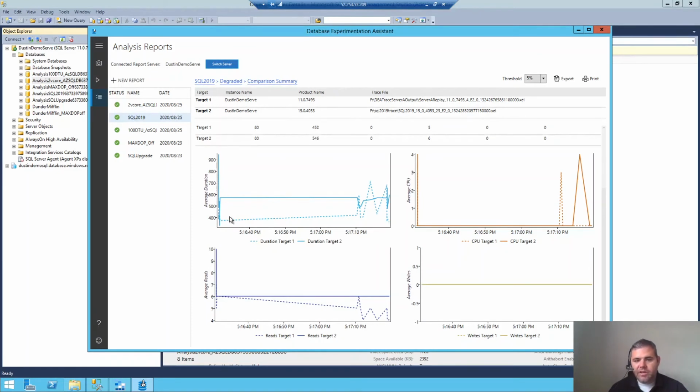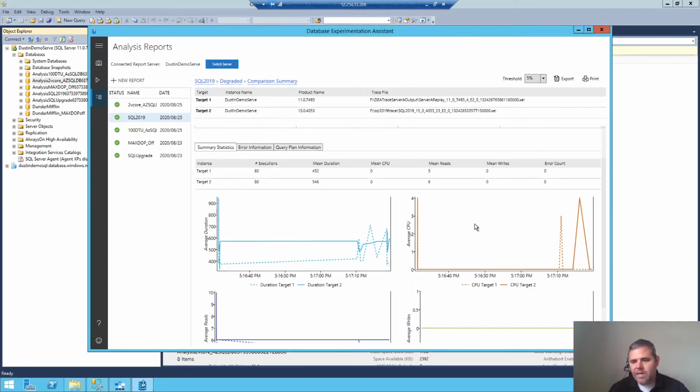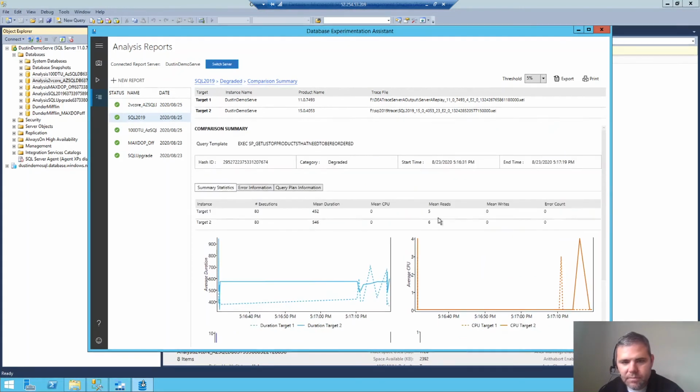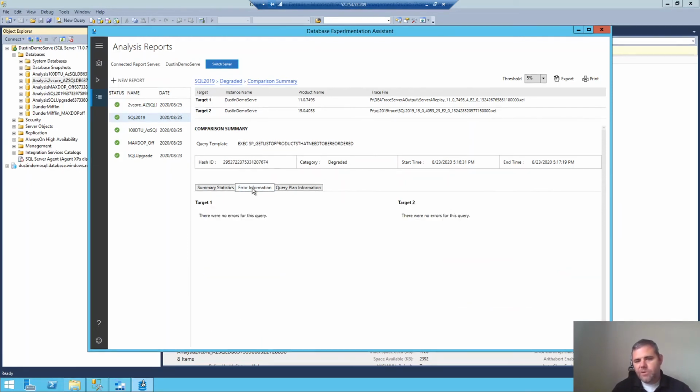On average duration, you can see how this query executed. So it was less. I can look at my CPU on the query to tell, okay, how was my CPU from target 1 to target 2. And I can look at average reads and average writes to see if it's doing more reads or fewer reads or more writes. I also have information in here around whether there were any errors within the query, and it would share information about them. Depending on the query, you can also capture query plan information and look at how your query plan differs between them.